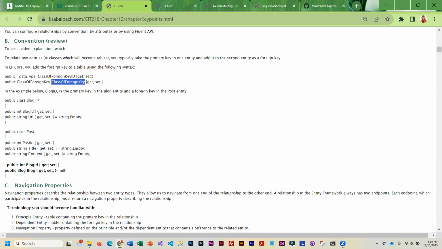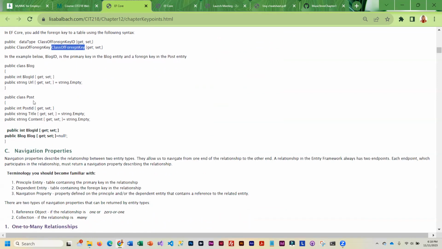So in the example below, you can see we have blog and post. And a blogger can make many posts. And so we are taking ID and we are adding that to post. So here we've got the integer, which is the data type, blog ID. And then we've got the class name, and we've set that so that it can be null.